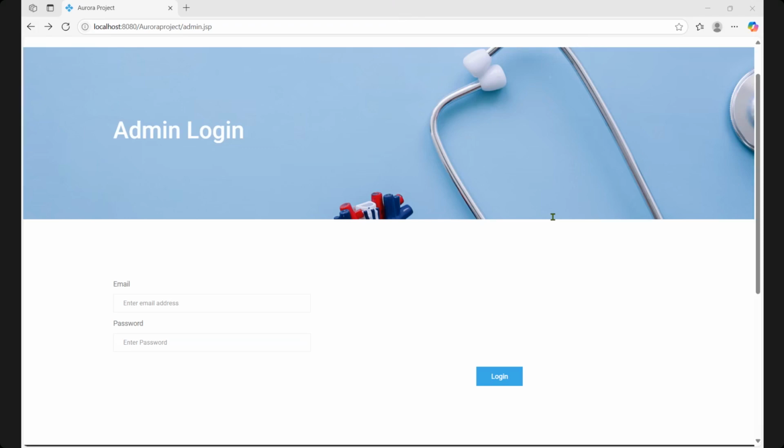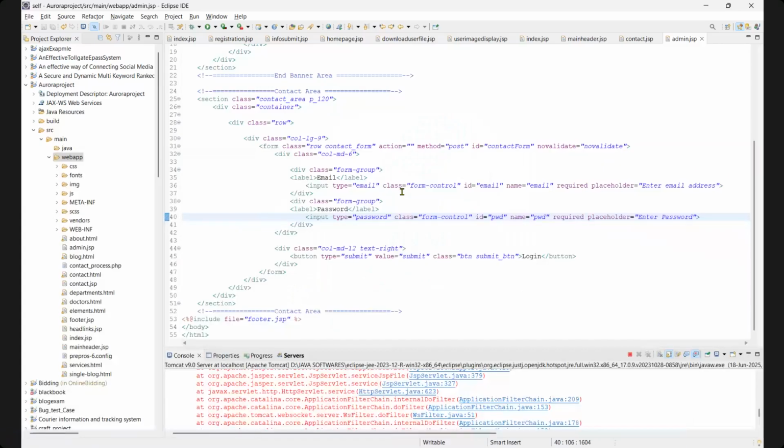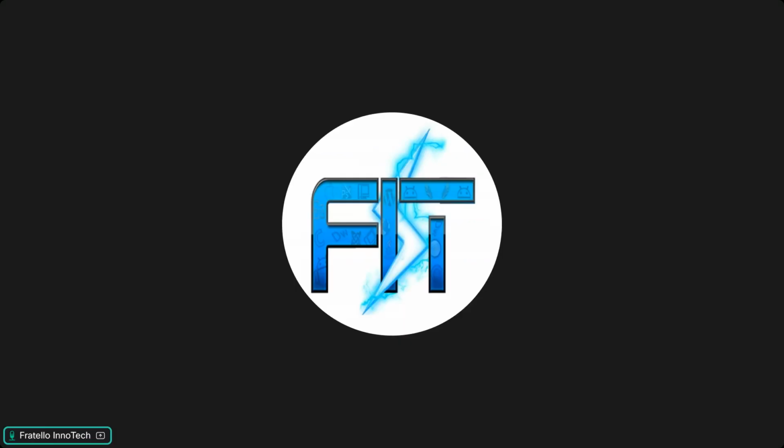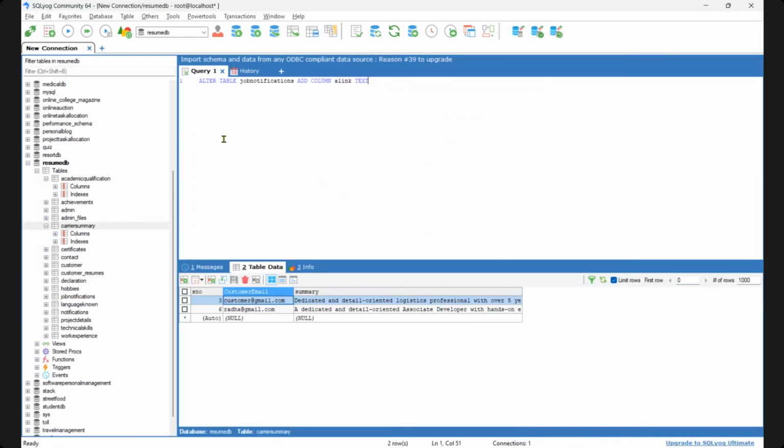What we need now is to check in the database of this Aurora project whether the entered email and entered password are present in our database or not. So first, for this project, you need to create one database and connect that database with your project. So let me create one database for this Aurora project. Let me share my SQL. Okay, share now. Here I will create one database.